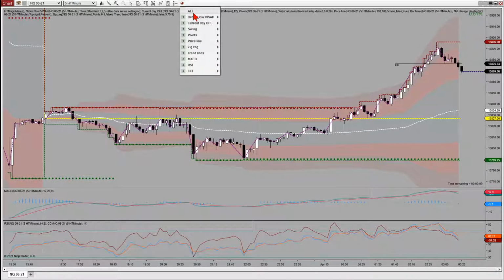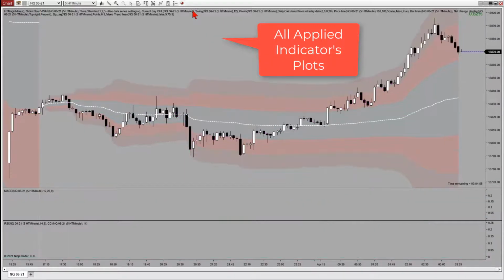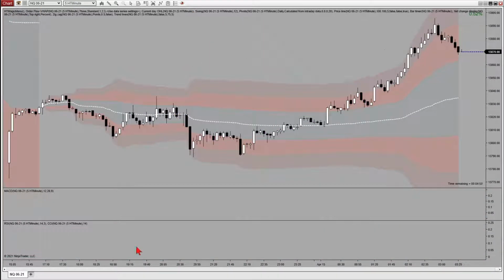Let's say we're looking at all of our indicators. I click all, I turn all of my indicators off. I right click this, I click all and I hide all draw objects from the chart. Notice that I have a couple issues still. Because we only hid the plots and the draw objects, our panels are still here.